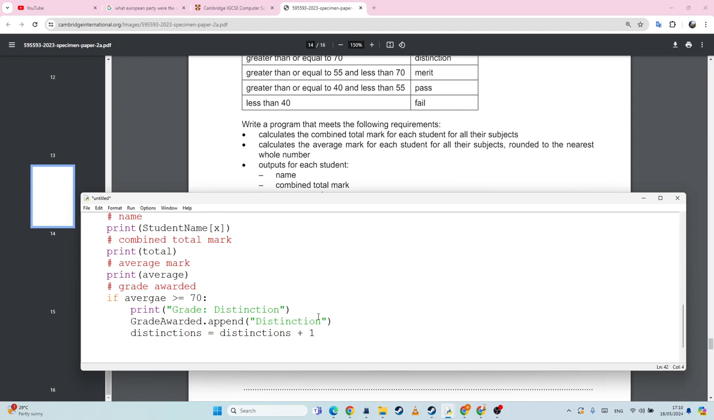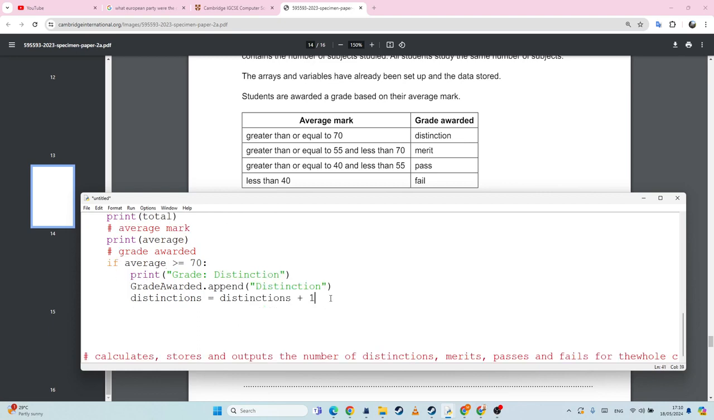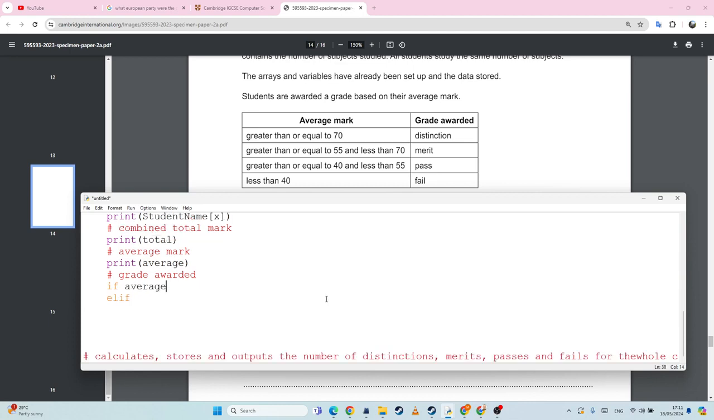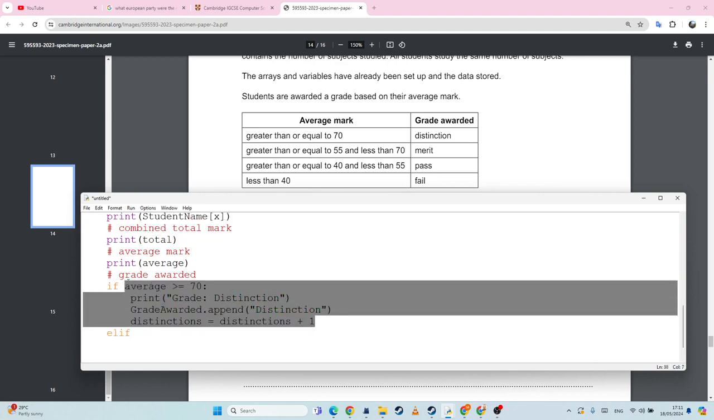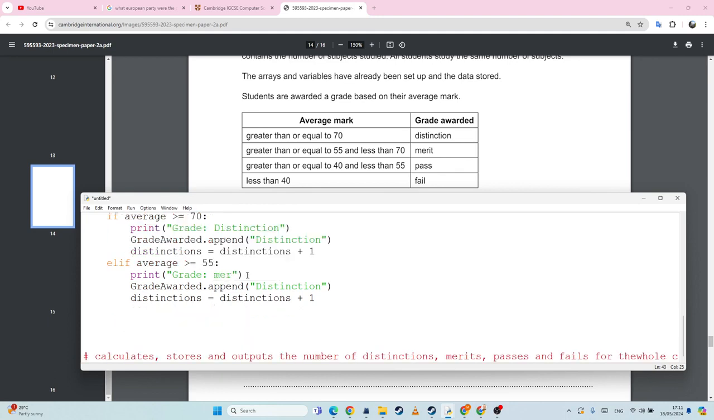Okay, that's easy enough. Now the next one is going to be for merits, so greater than 55. Now we know it's going to be less than 70 because if it was greater than 70, it would have been put into average. Have I just spelled that wrong? Average. Oh, I just spelled it wrong. Okay, there we go. Then I would have got it here. Okay, so I can do else if. So I know I only have to check if the average is greater than 55 because by default to get there it has to be less than 70. So if it's greater than or equal to 55, then the grade is going to be a merit.